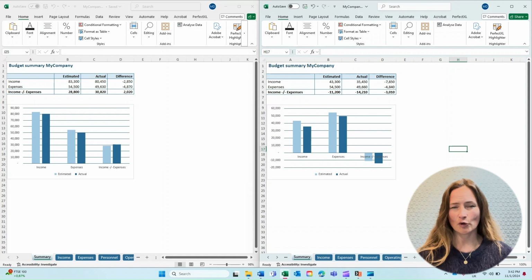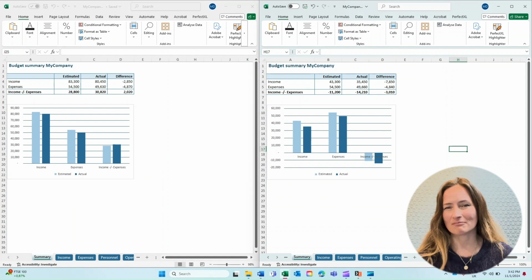You want to know about formula changes, structural changes, data changes. Manually, this is quite a difficult task, especially when it's a big file. But with PerfectXL, this becomes quite easy.